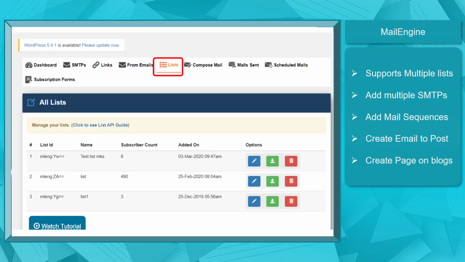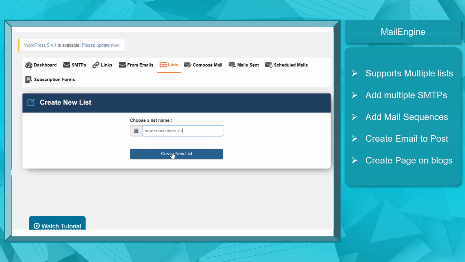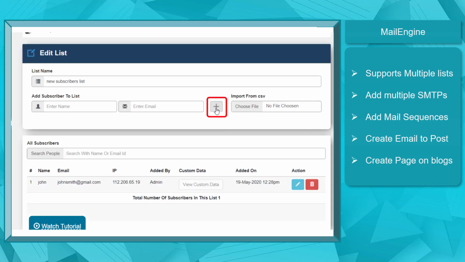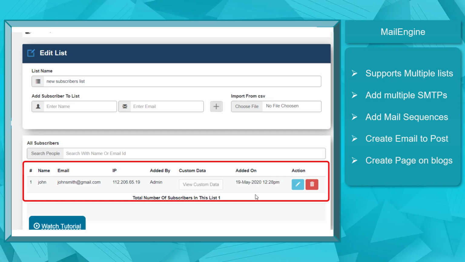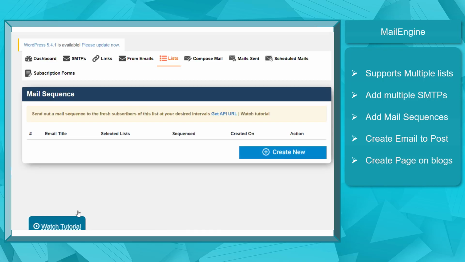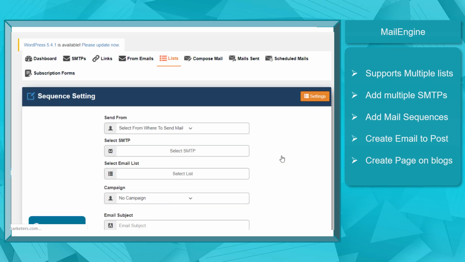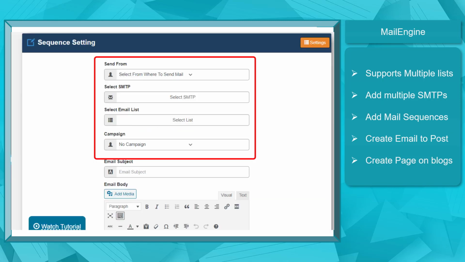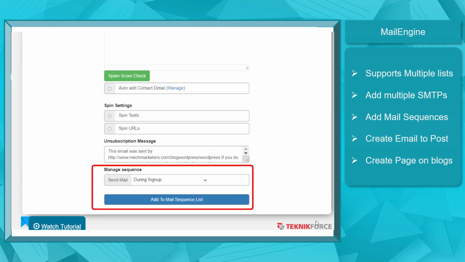MailEngine supports multiple lists in which you can create new lists in this platform. All the added subscribers will be shown in this section. Using MailEngine, you can also add multiple SMTPs under the SMTP menu. It also supports mail sequences, and you can create specific emails per day. Select the options available in these fields, and below, you will see the Add to Mail sequence list.